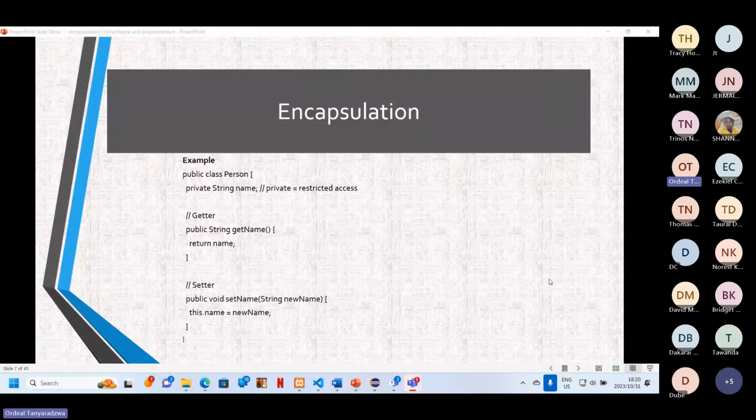What I'm saying is the void here is telling us that setName is not going to return anything. So it's not going to return anything. That's why it's been set to void. We don't expect anything to be returned from the setName method. What do you mean by returning? Returning is the value that actually comes back after we call the method.